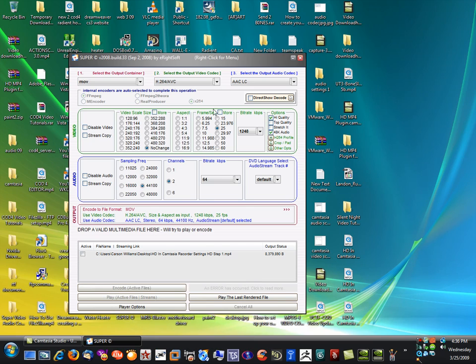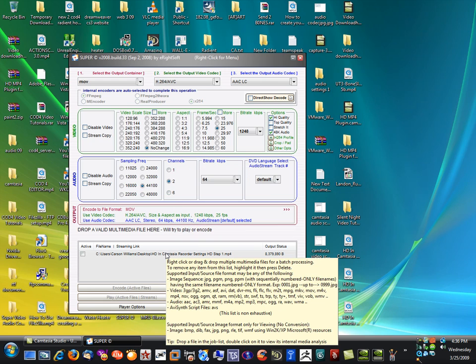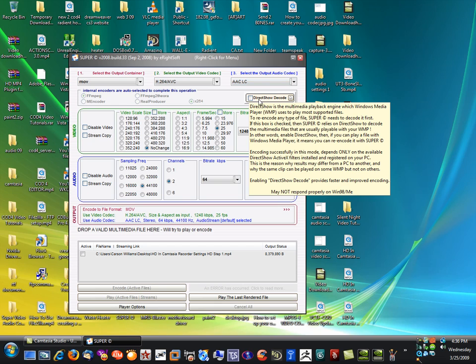If you ever have a problem where it can't convert a video file format, right here it has a DirectShow decode box. Just try checking that and then converting again. Don't forget to uncheck that when you're done though.